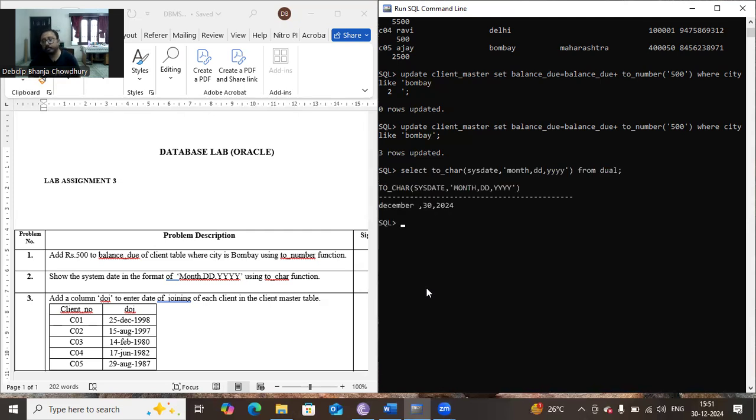Actually, the default date format of Oracle SQL is dd-mon, a 3 character month, and a 4 digit year. So if you want to change this format into our own format, you have to use the to_char function, which will convert the date value into the character format which I have mentioned there. Okay.